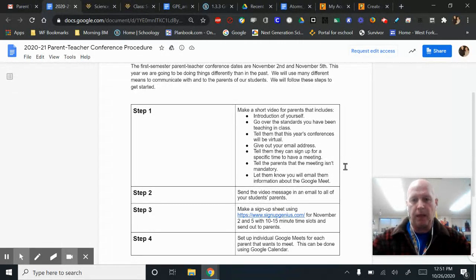But my email address, and it'll be also in the Sign Up Genius, is lcrane, CRANE, at wftigers.org. You can contact me there. So when you get an email, you should be able to just respond to me. It'll also be on this Google form that I'm going to send out to all parents.